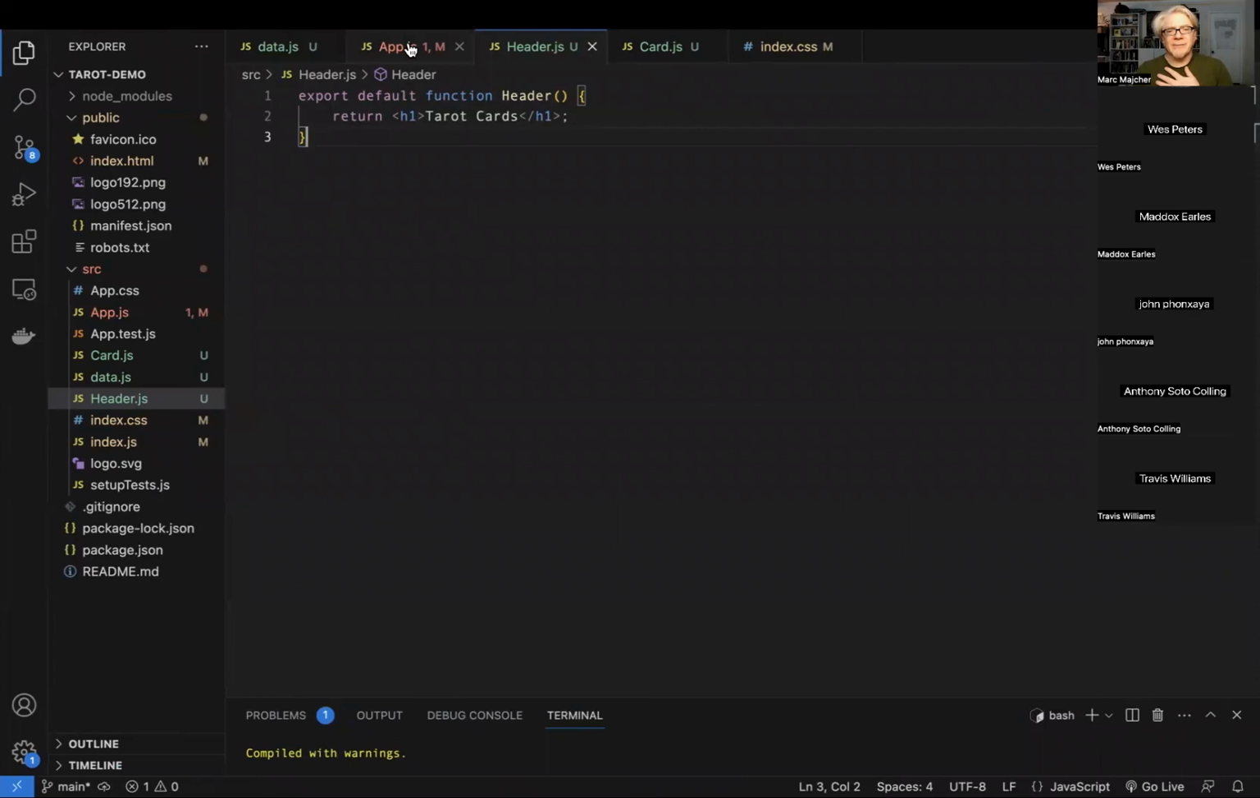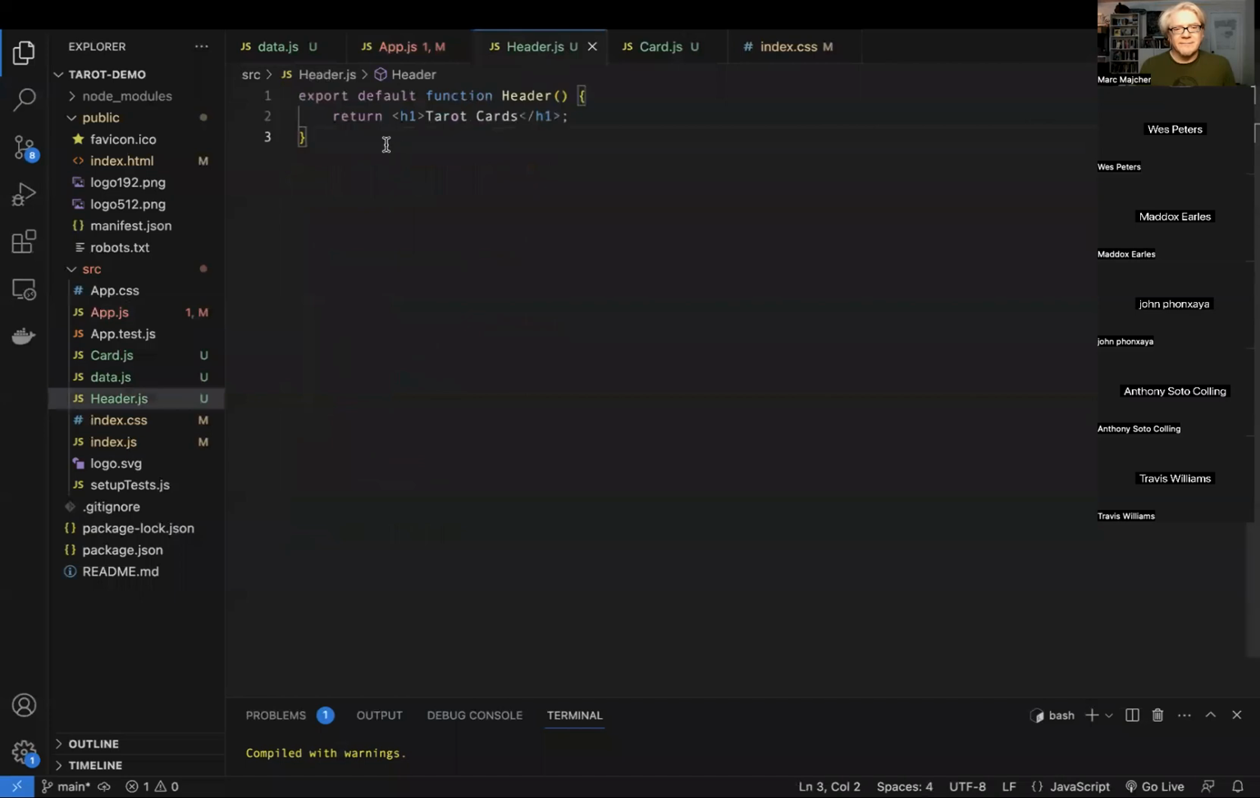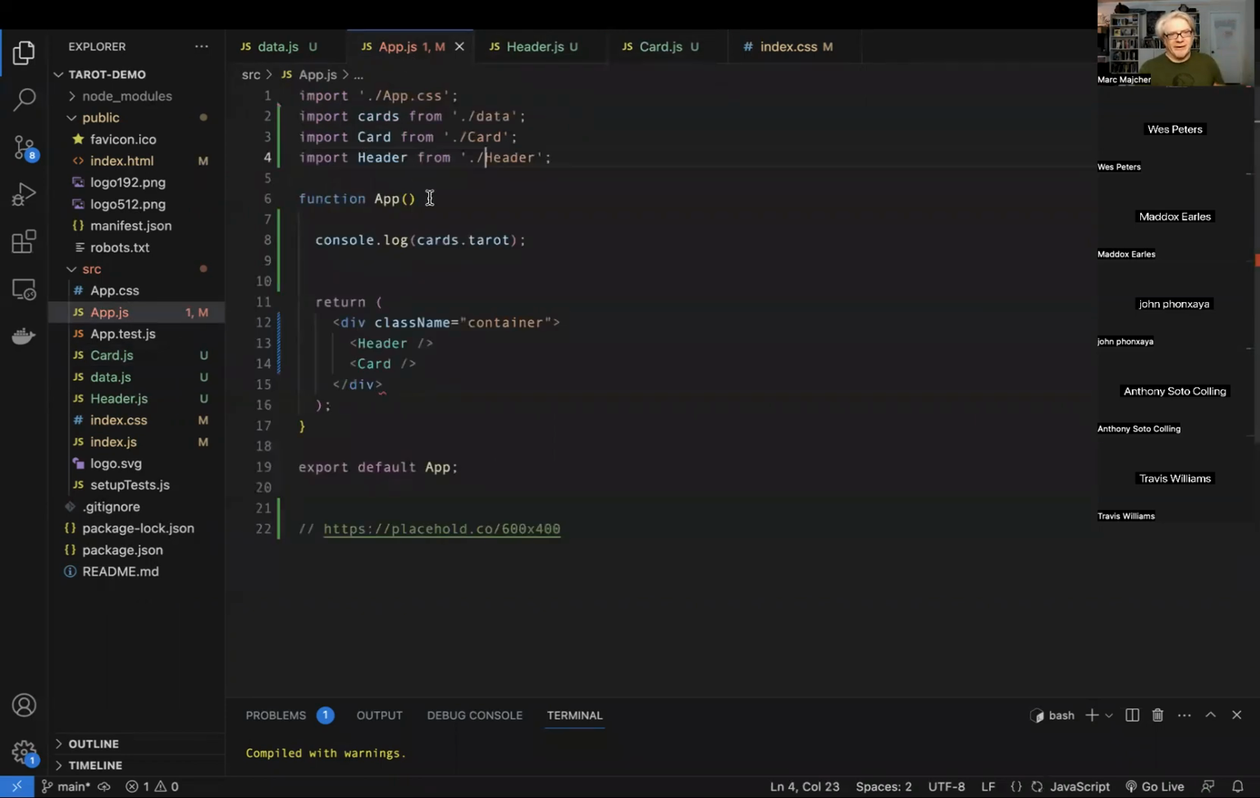So let's talk about what it means to, so components are easy. It's just HTML or JSX. We're importing our data, we're importing these components. And again, remember that the components are literally just functions. We're exporting them from here, importing them here, and then we can use those functions that we exported as components.